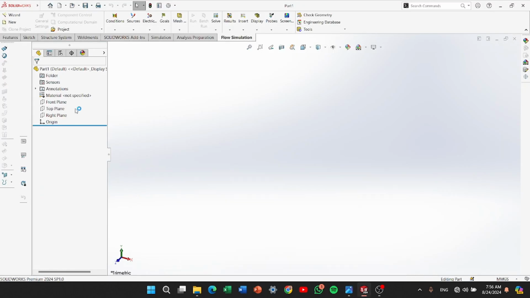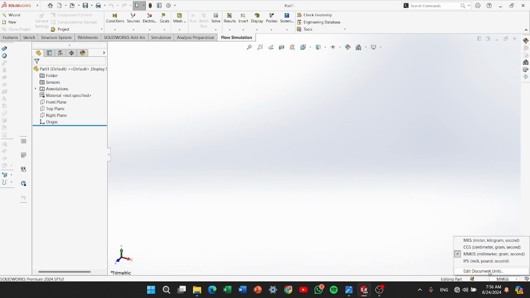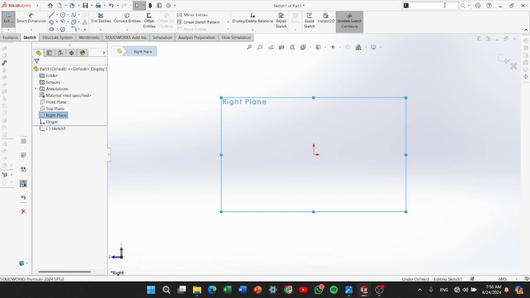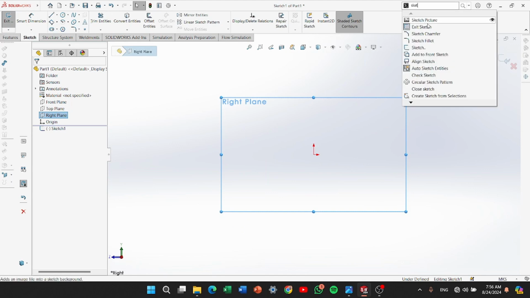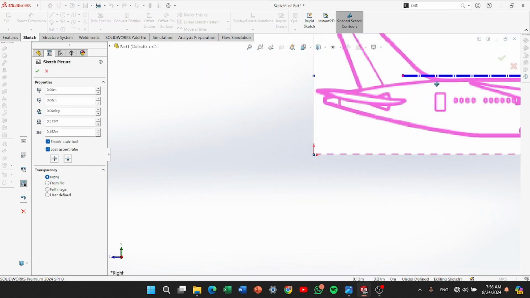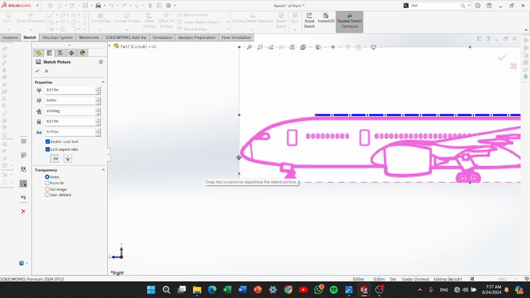So let's get started. Here we see that the overall length and the height are given, of course in meters. So let me change the unit first. Meter, kilogram, second. Okay. So first of all, right plane, sketch, and I find here sketch picture. Okay. Picture. So here is my right view. I can see that the direction is actually opposite. Let me change it. Okay, that's now perfect.